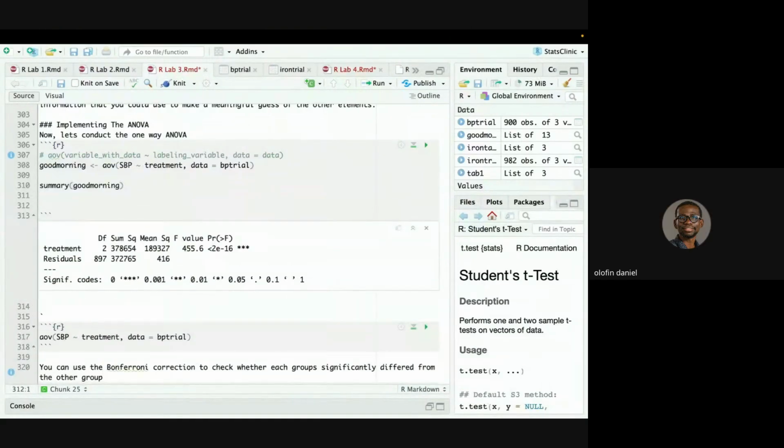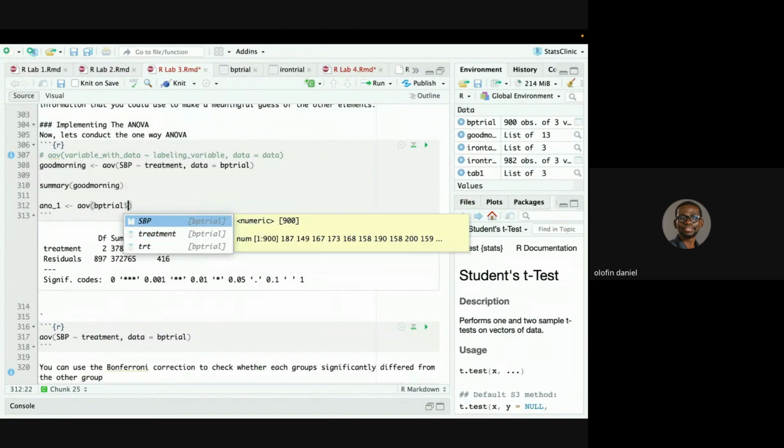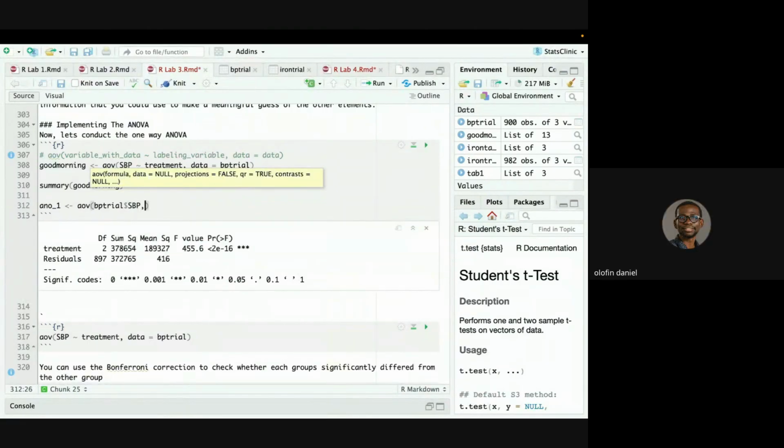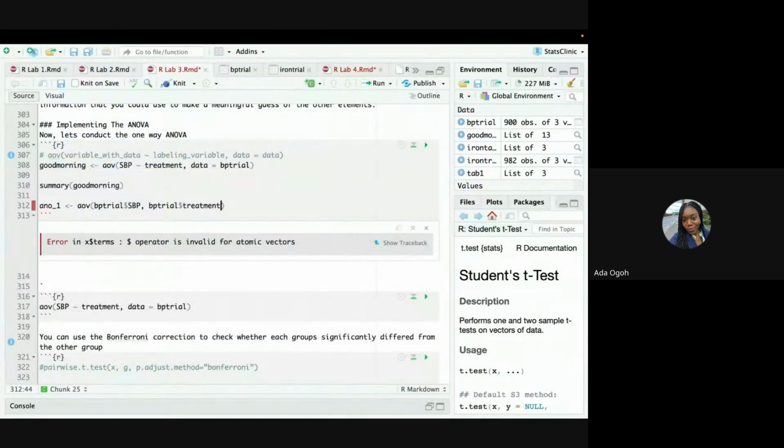Let's try something and see what it gives us. BP trial dollar sign SPB, comma, BP trial dollar sign treatment, then the name of the data, so comma, data equals BP trial.